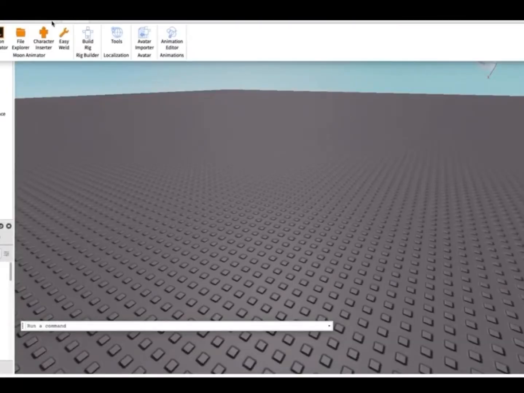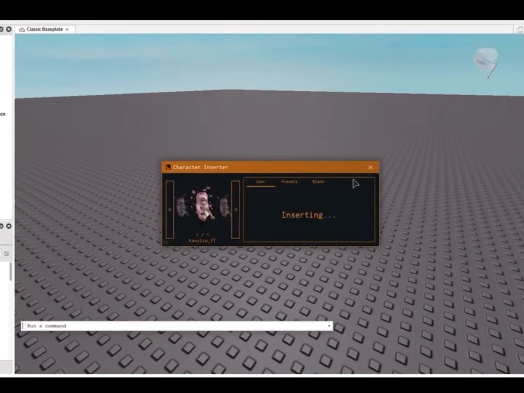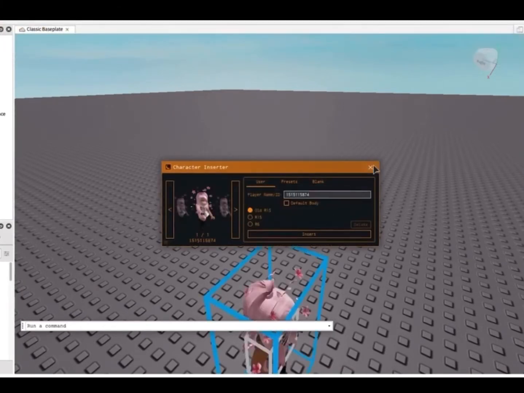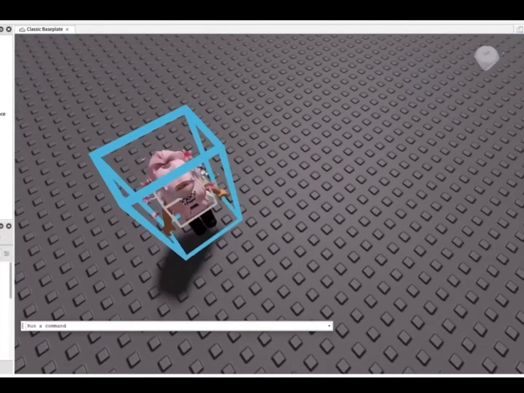By the way, what I used in this video was Roblox Studio and Moon Animator. How you get Moon Animator is basically you go to the side and it should show models. So you will press on that and then scroll down to plugins and look up Moon Animator. So you will install that and that's how you get Moon Animator.